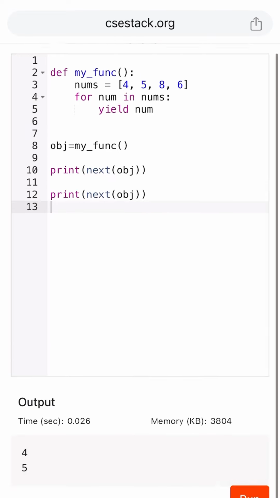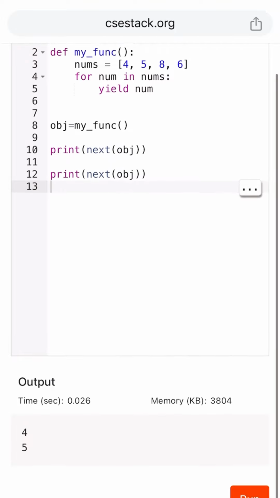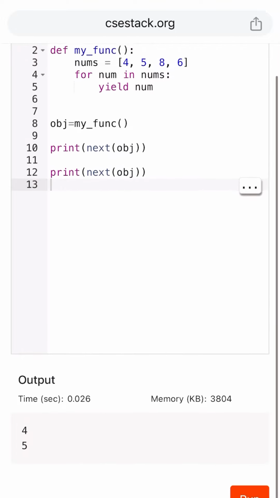The first print statement will give the output as 4, which is nothing but the first element from the list. When you call the print statement the next time, we'll get the output as 5, which is nothing but the next element from the list.